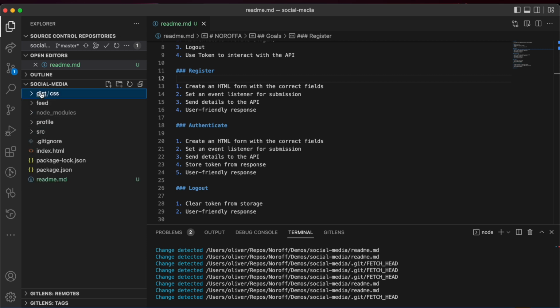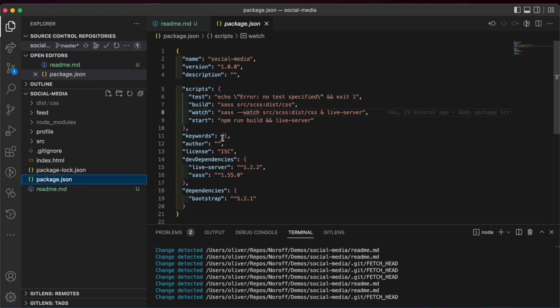Okay, so this should be quite familiar to those that have completed the CSS Framework CA, because I've used almost the exact same structure. If we look at package.json, I have the same build script, I have the same watch script, and I've just added a new one here, which runs the build and then opens live server once the build has completed.